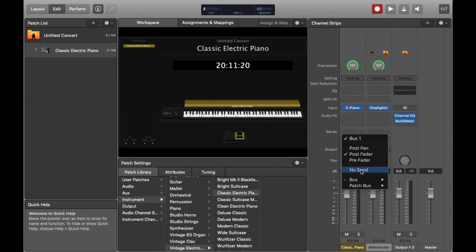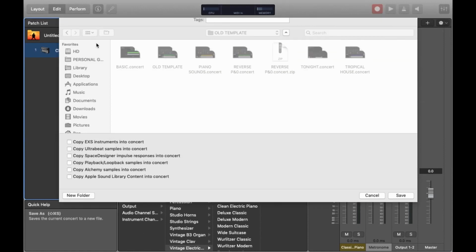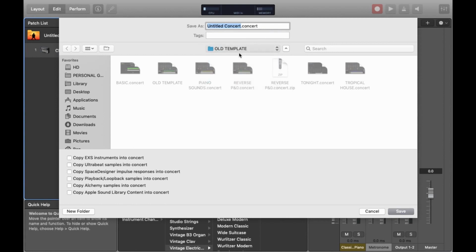And at this point, it's usually a really good idea to save your MAINSTAGE concert because you've made quite a few significant changes at this point. So if we head up to File and press Save As, it will bring up this menu. And I'm just going to save it in the Concerts folder. And I'm going to call it Tutorial.